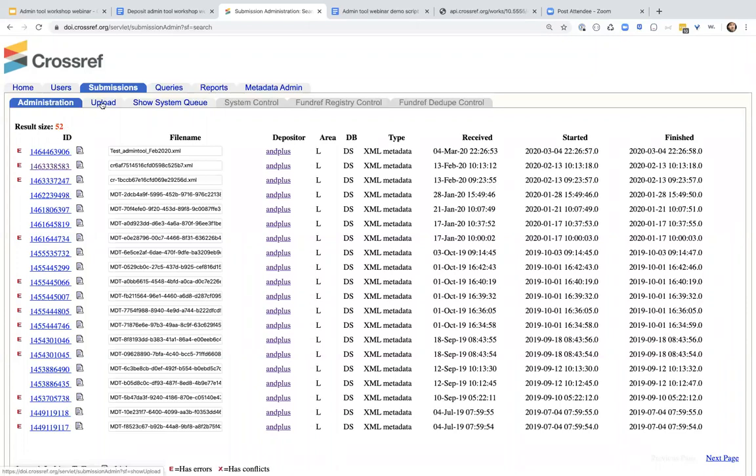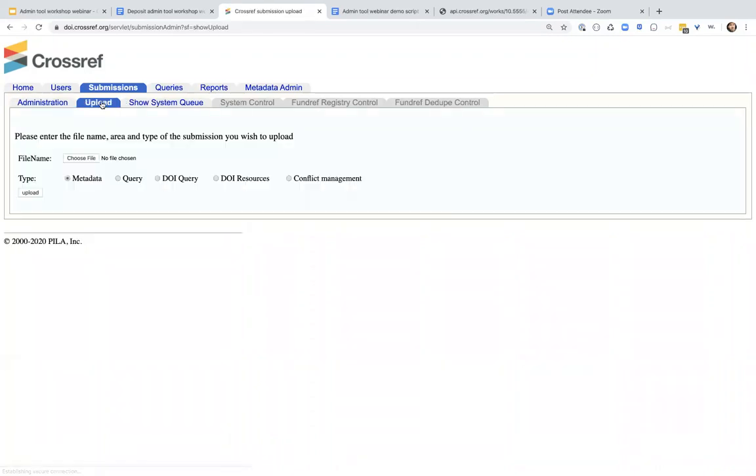Next is the upload sub-tab. So this is where you can register or update metadata with us using this metadata upload type. So you can see there are several types here that allow you to carry out different functions and register and take different actions. The most popular of these, the one that's used most often, is the metadata upload type.